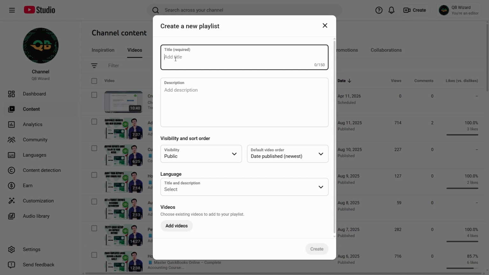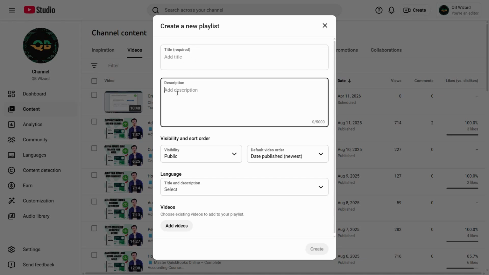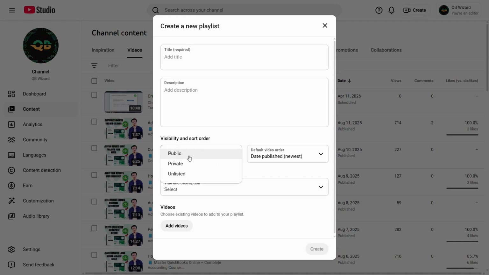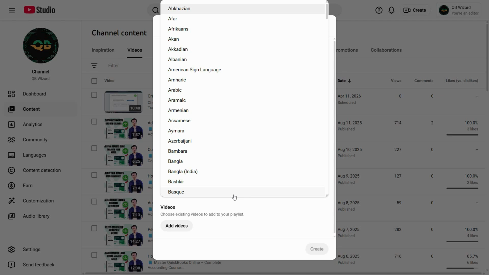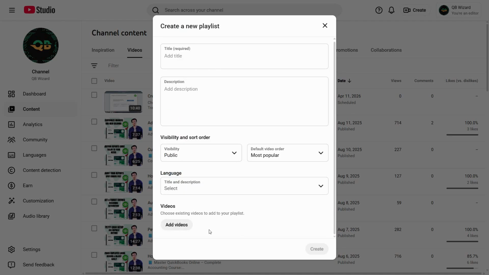And after that, you give the title of the playlist, you add a description, which is a little explanation about what is contained in that playlist. You can set the visibility to either public, private, or unlisted, and default video order can be set with the most popular ones, the newest to oldest, manually sorted, and so on. And you can set the language of the title and description, and then you start adding the videos to that playlist. And once you're done, you click on create, and that is pretty much it.